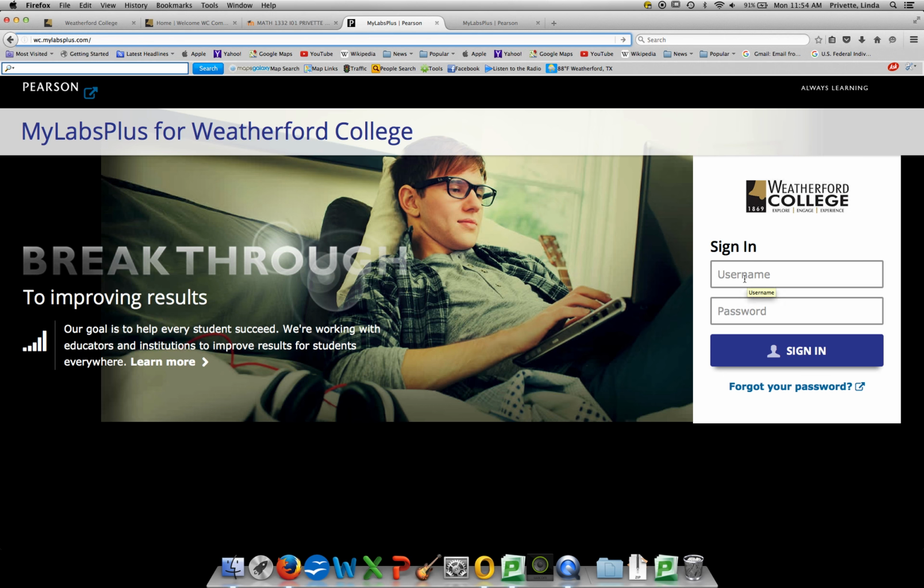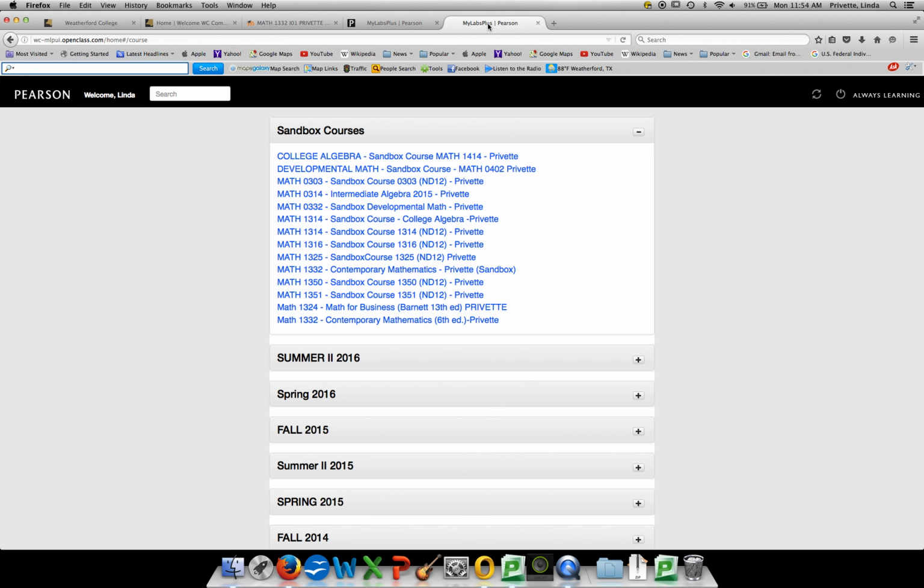Type in your 8-digit student ID number without the leading 0. Type in your 8-digit password, and when you sign in, you should find something that looks similar to this. Of course, you will not have all these sandbox courses, but you'll have the semester. Find the semester you're looking for. I'm going to go in a previous semester so that we can look at things that are already up and running, the way it will look when you sign in.